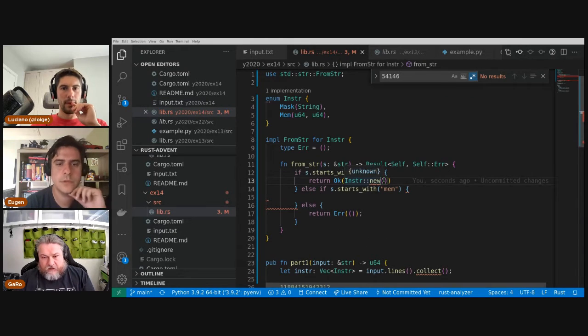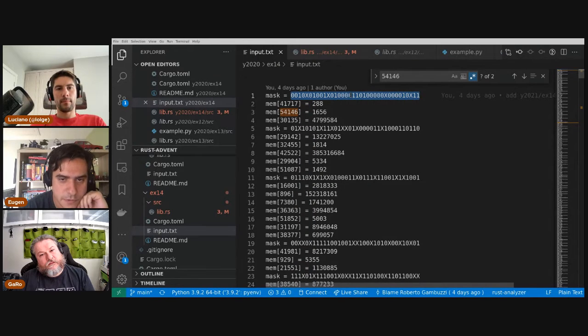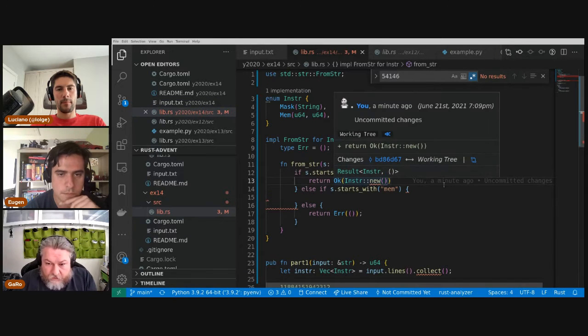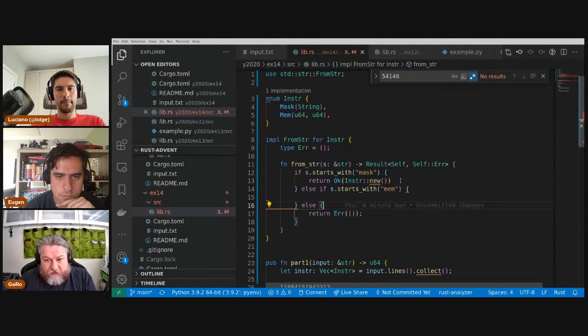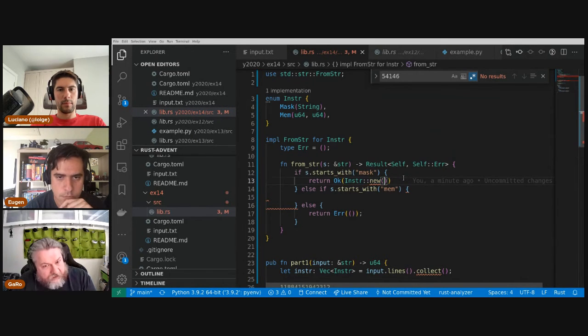To be honest, for the mask ones, we can probably get a substring like we did on the last thing, because we start at character 7 and then go all the way to the end, right? Yeah, this is true. So if it is a mask, we have to return a new instruction that is a mask. So how do I do that? You could do that slice trick that Eugen was suggesting. Yeah, but how do I return a mask? Oh, yeah, it's Instr::Mask, and then there you specify the value.